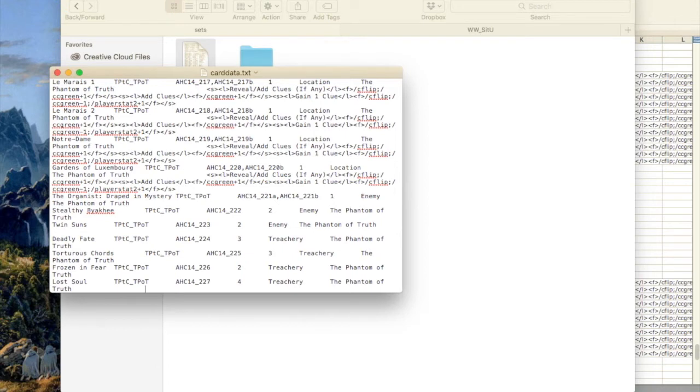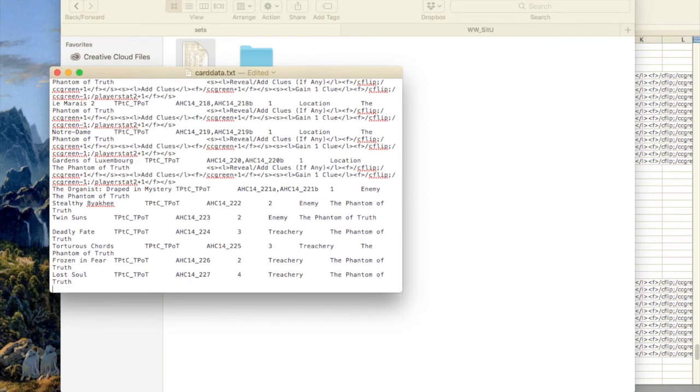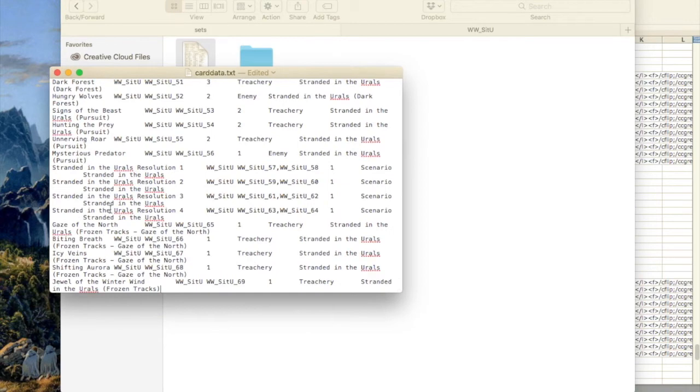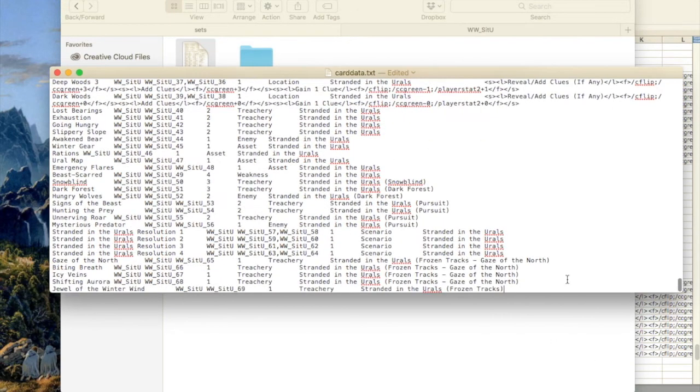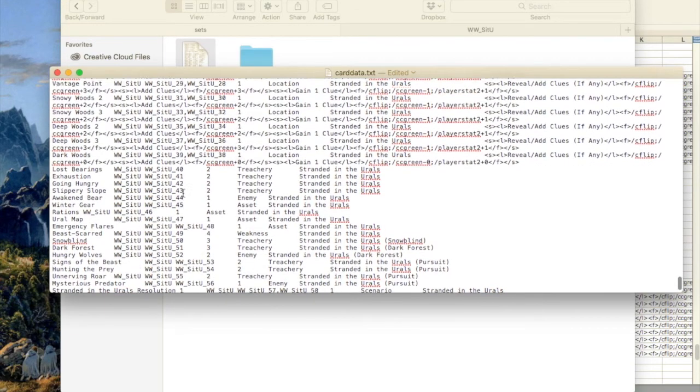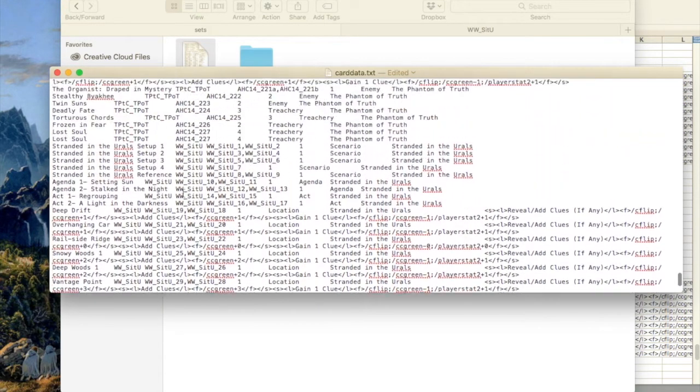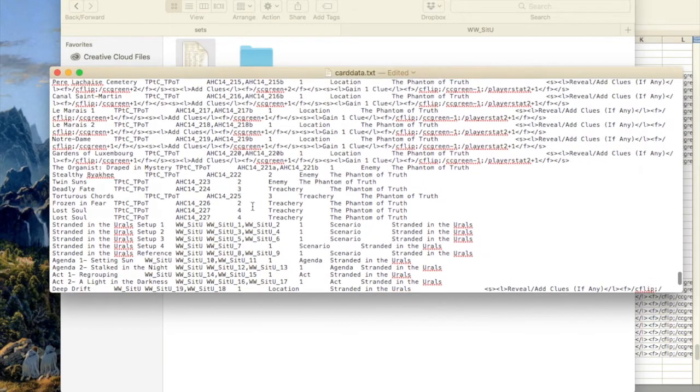Click on the very bottom. Make sure you right arrow all the way to the end of the white space. And then hit enter or return to go down to the next line, and Command-V or paste all of it in there. And now you'll see that it's all been inputted, hopefully, into the real carddata.txt.